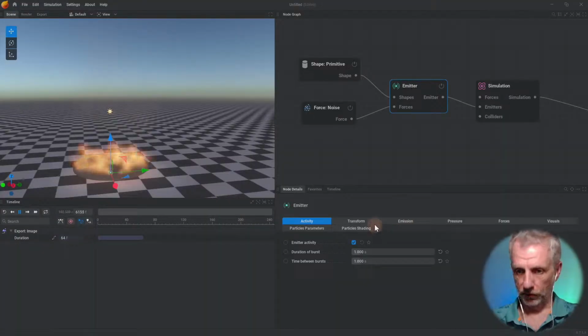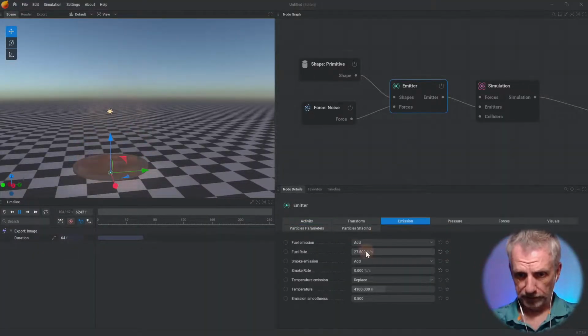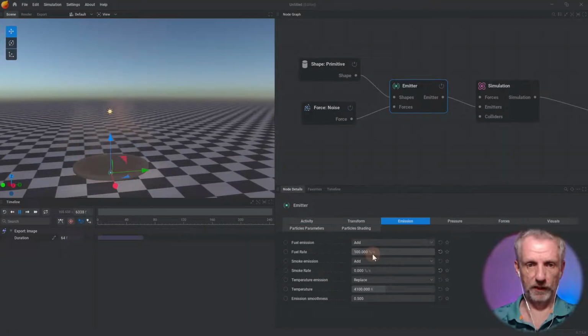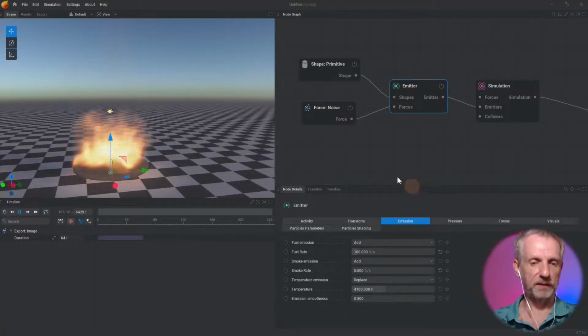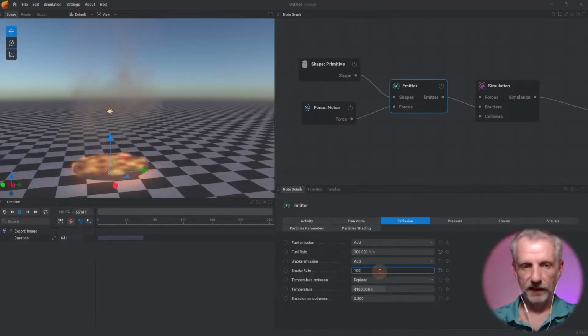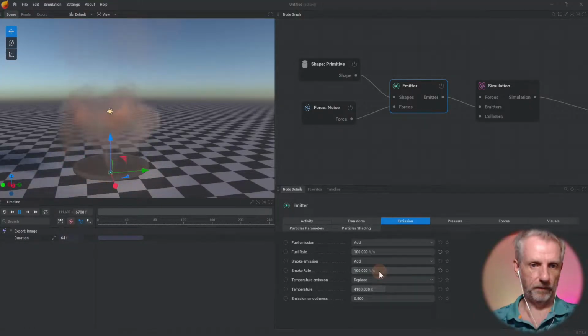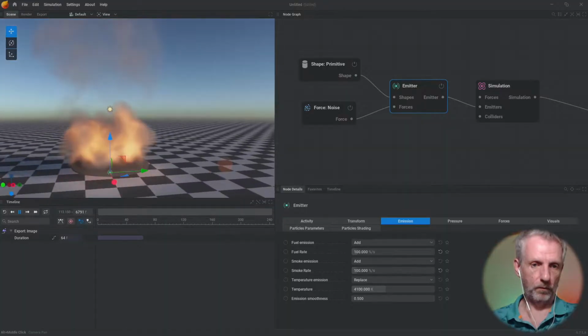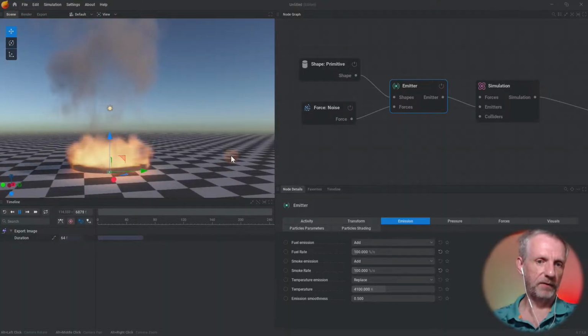So I can go to maybe emission and have the fuel rate crank up to maybe 100. There's a lot more that's being burned in that 1 second there. And maybe also the smoke rate, I'd like for that to be a lot more smoke. Sweet, so that's kind of a puff of smoke that we're generating.